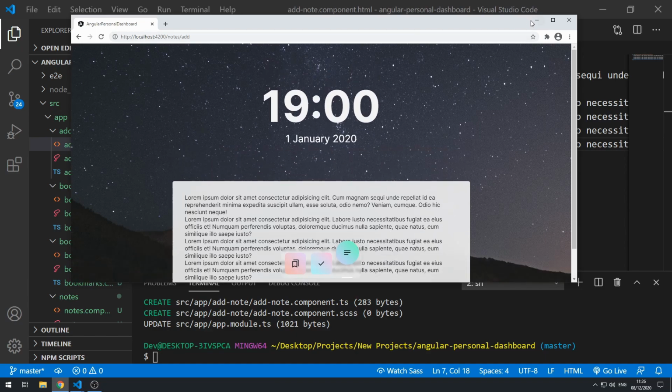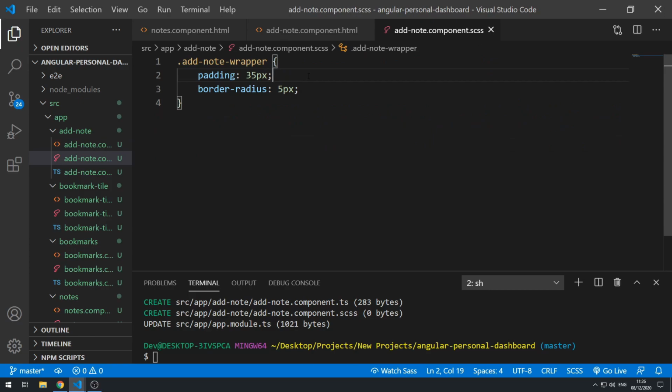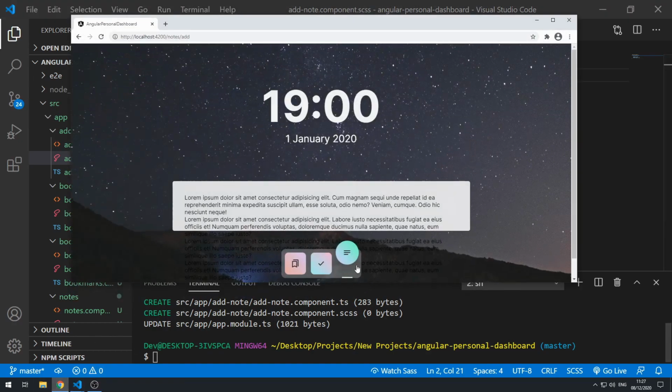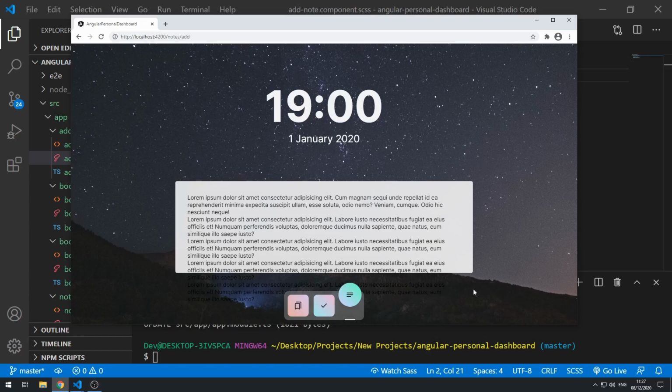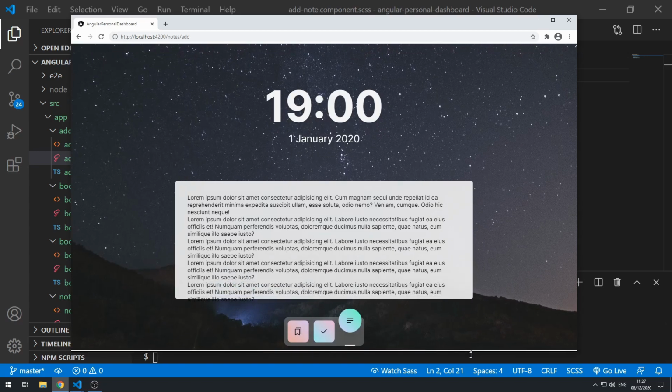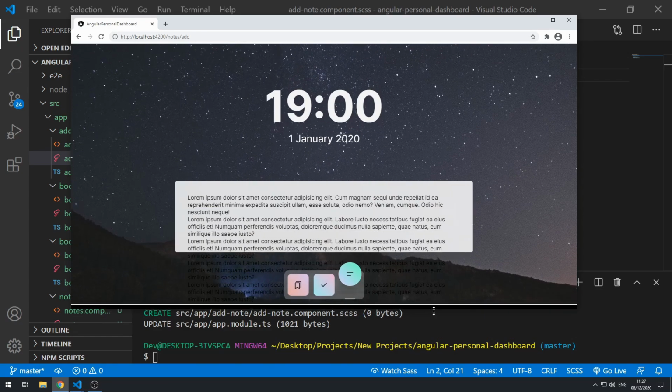So let's make sure that this has a maximum height of 100%. Max height 100%. And let's save that and go back to the application. And there we go. So now, as you can see here, it only has the background for 100% of its height. However, the text is still overflowing, right?